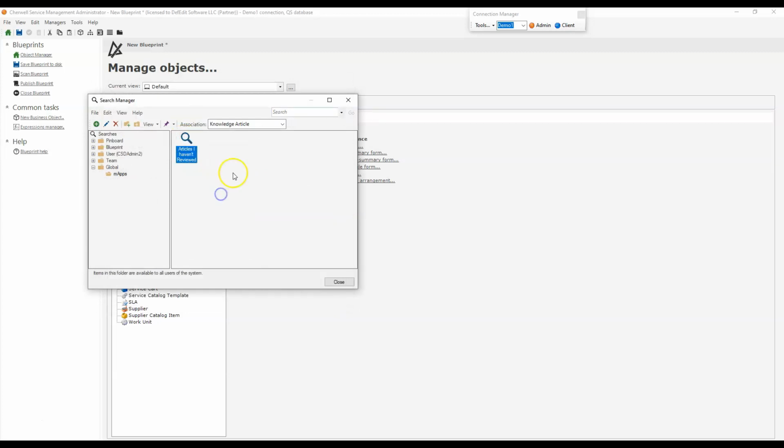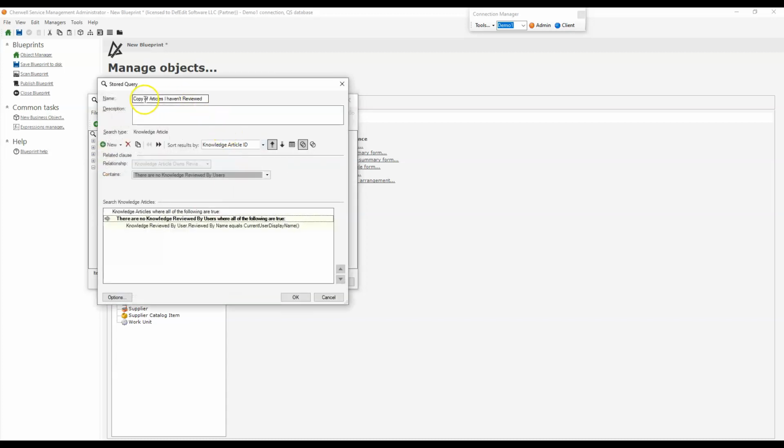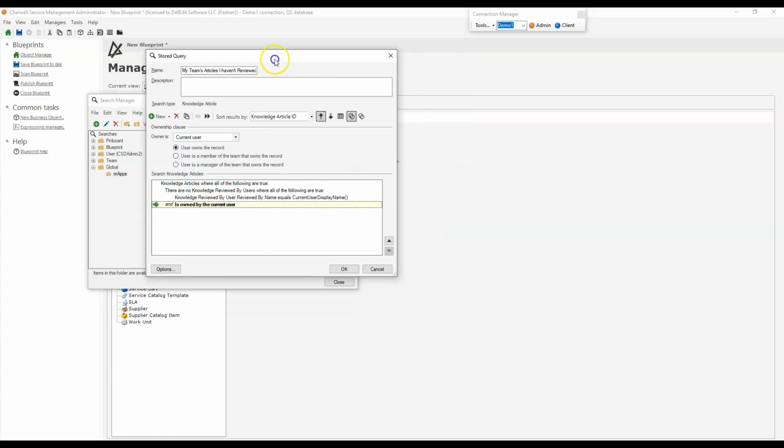And then we're going to copy this, and we're going to use it to search articles that belong to our team. There we go, or our teams, I should say. So an easy way to query for articles that belong to one of our teams, instead of checking each team individually, or the current user's default team, is with an ownership clause.